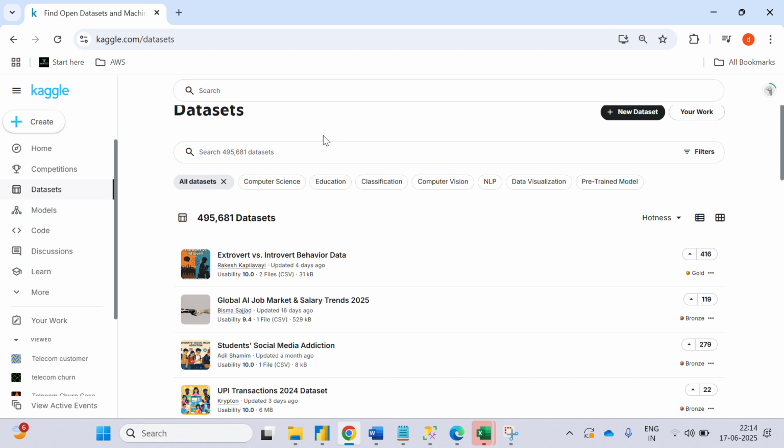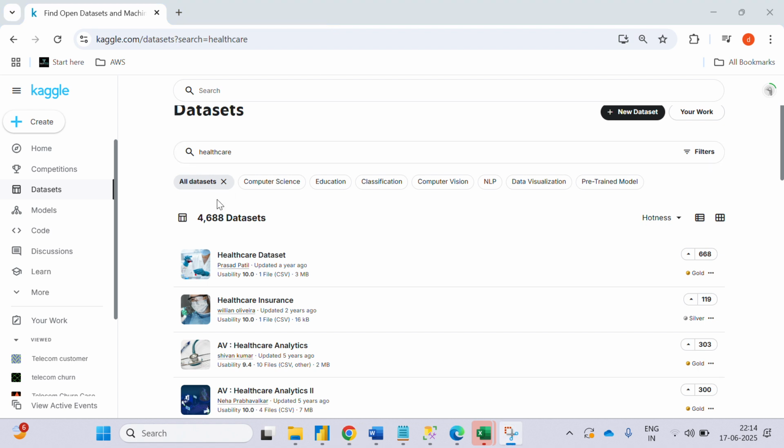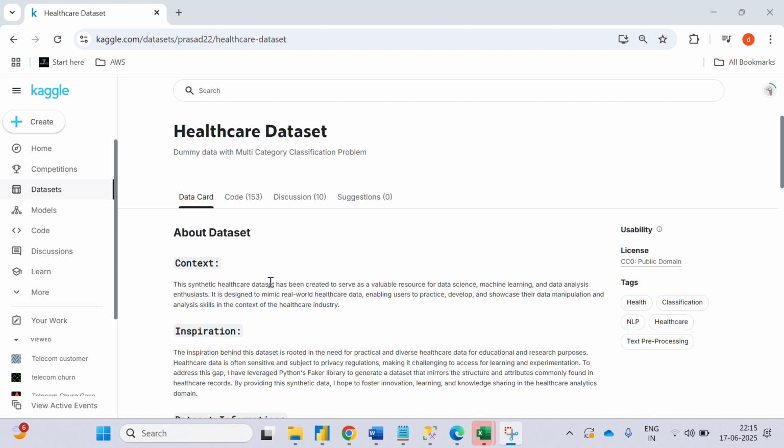download it. So I search about the healthcare domain. Suppose I want a healthcare domain dataset. Here you can see that 4,688 datasets are related to healthcare. Suppose I want to filter it, I just go to the first dataset. You can see this is the healthcare dataset. This data is a dummy, with multiple category classification problems.